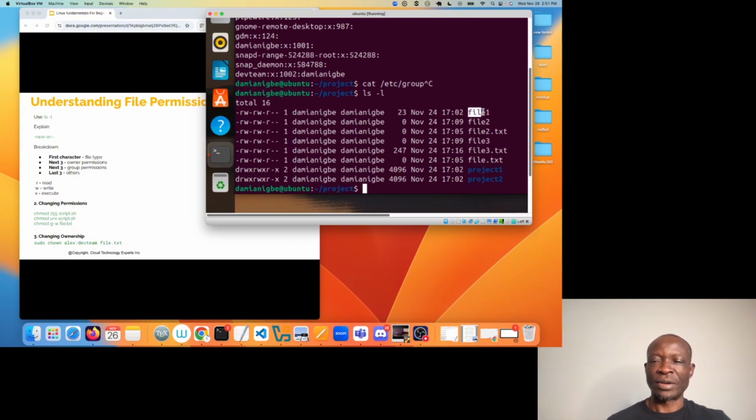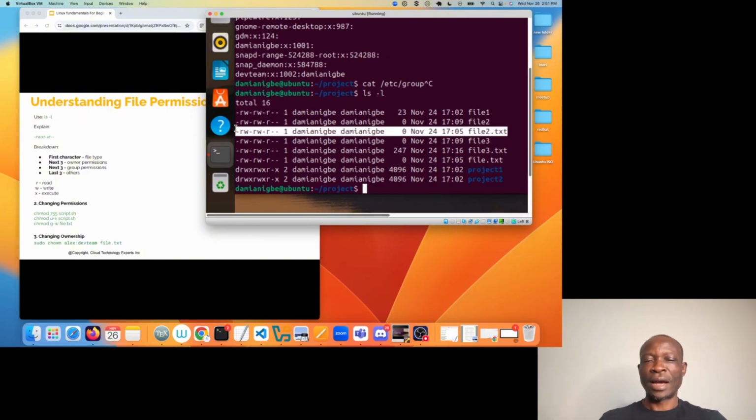And again, we're referring to this file. Everything about this line here refers to this file. Everything about this line here refers to file 2.txt. And everything we've been talking about so far applies to all of them. R for read, W for write, X for execute.